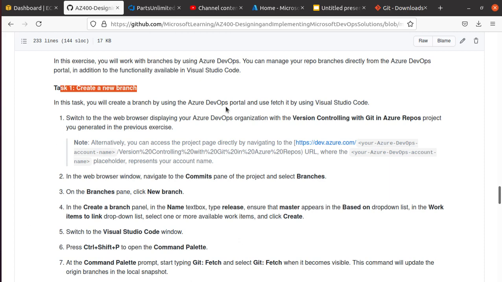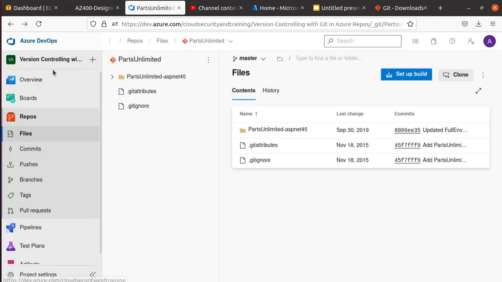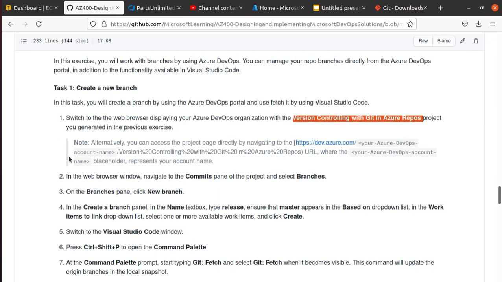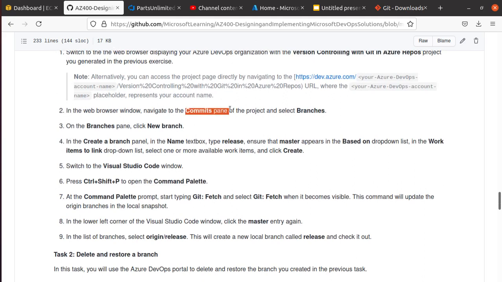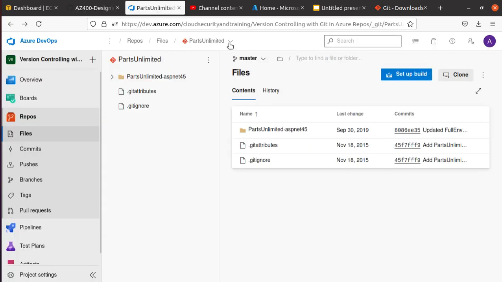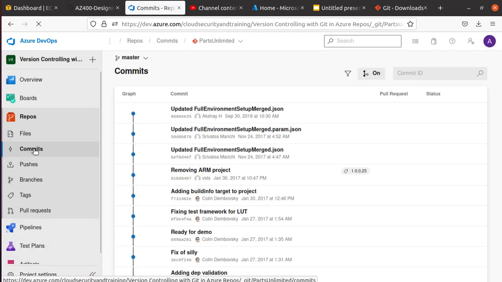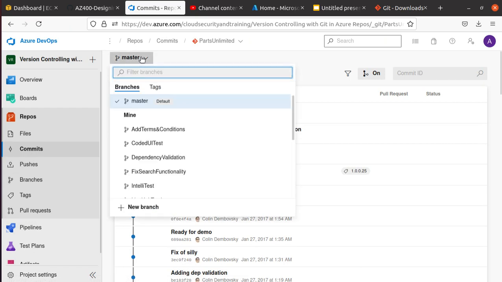So here we are going to use the Azure DevOps portal, looks like, instead of Visual Studio Code. So switch in the web browser to the Azure DevOps organization with the version control repos project. We are already there. So I'm already here. So what we need to do in the web browser, navigate to the commits pane of the project and select branches. Over here, if you go to the commits pane and select branches, here are all the branches that I have, and we probably need to create a new branch, right?